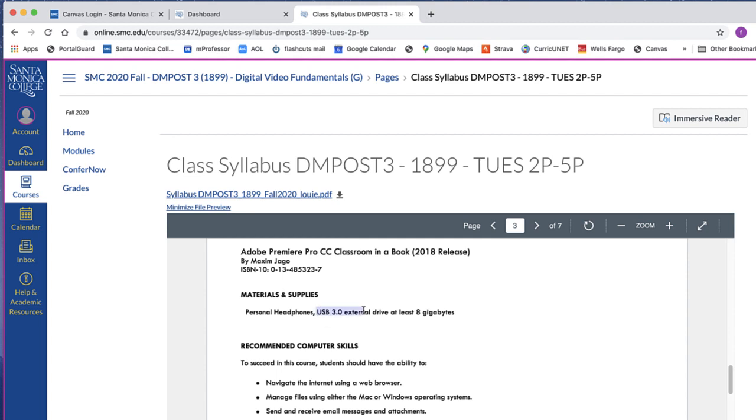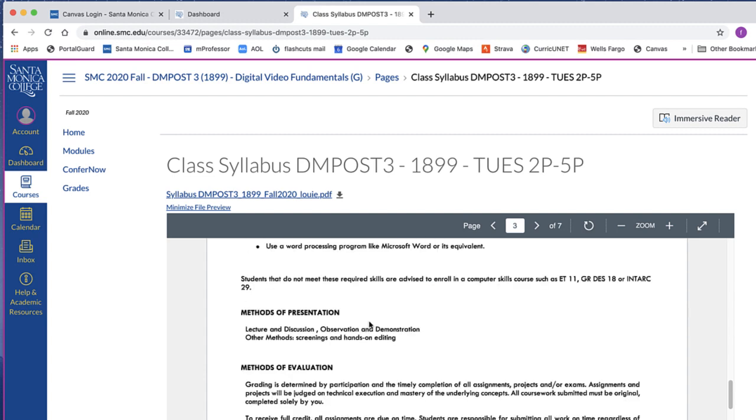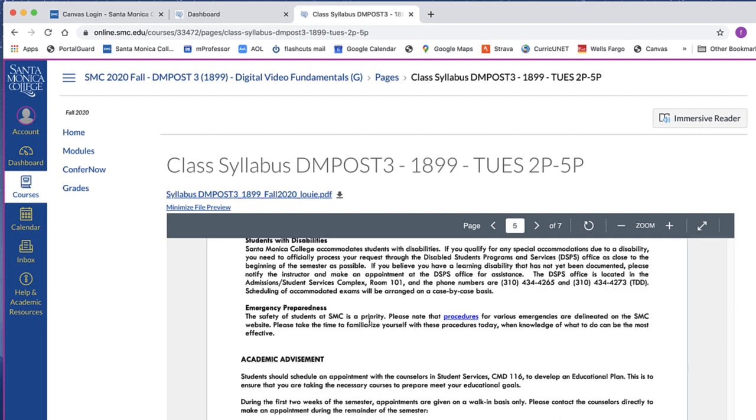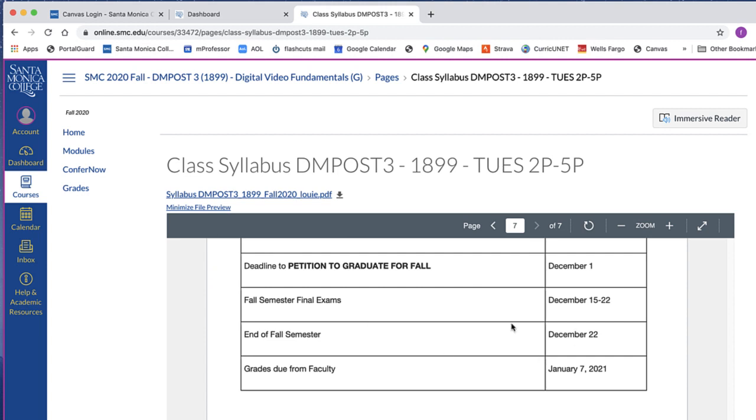I'm suggesting you get a USB external drive of at least 8 gigabytes. This is where you can store stuff and archive all your work. I'm sure if you have your own computer, it's starting to get full pretty soon. So this is one way to do it. I'll go more into the details of that in class. And then there is all this other stuff you can read on your own.